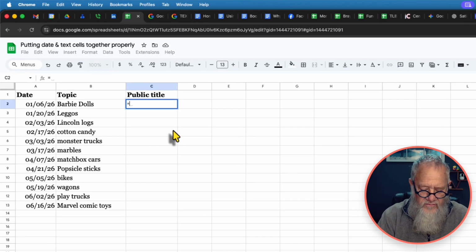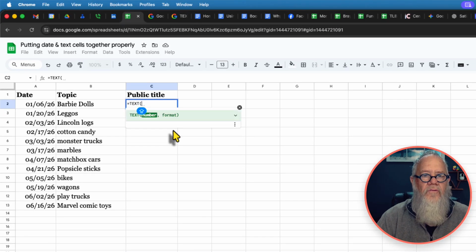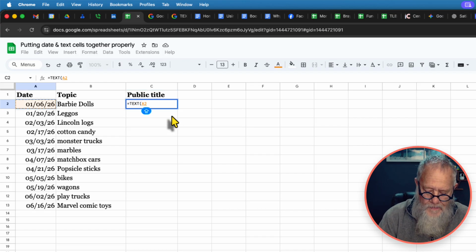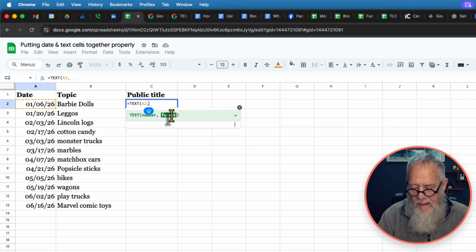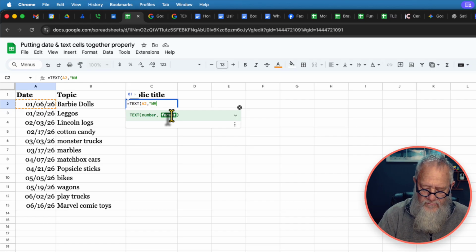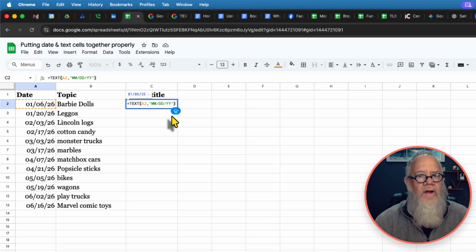The text function, TEXT, asks you for the number and how you want to format it. So I want to get the text of A1, comma, and how do I want to format it? You need to put it in quotes: month, slash, day, slash, year, put it in quotes, put parentheses around that. And you can see it shows me right here, it's going to put in 010626.